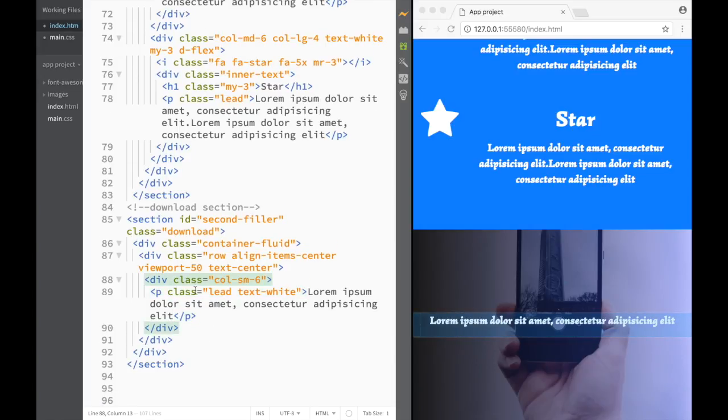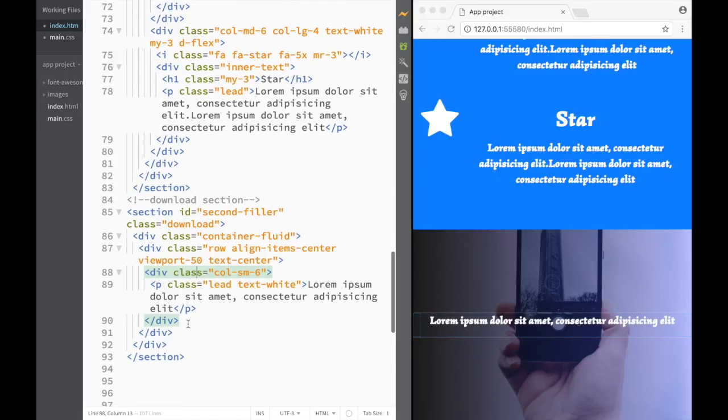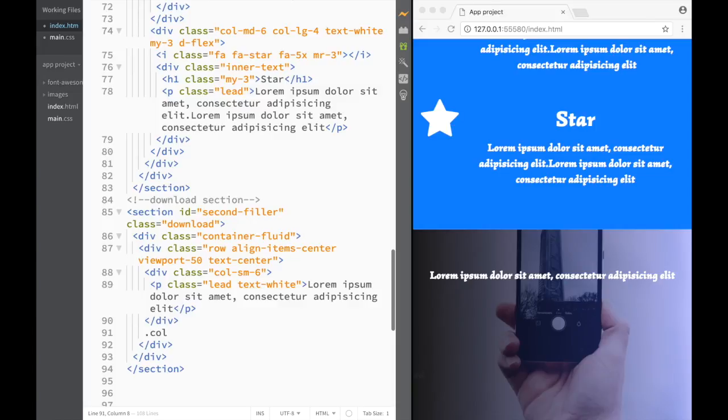And over here now, once we have this column, then obviously we can place another one. And over here, we're going to say column, and this is going to be a small. And over here, we're going to say this is going to be 6.